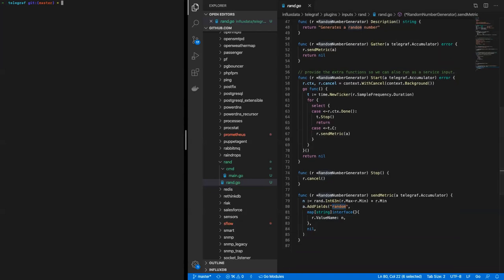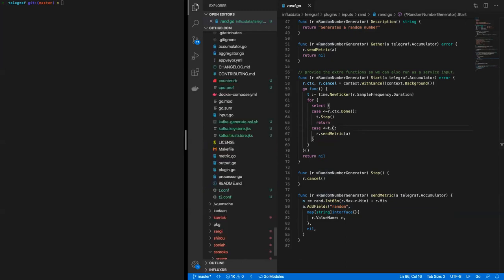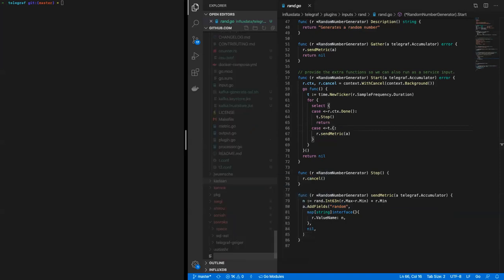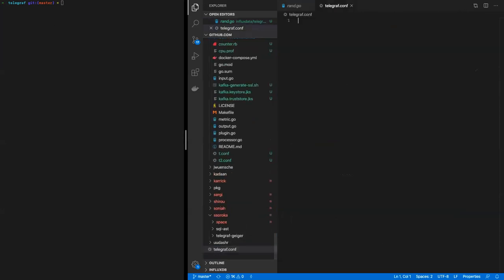So let's, I guess, set up a config here and make sure this works. So let's go create a new file. We'll call it telegraf.conf. Okay, and we're just going to make it really simple. We're going to say output to file, and the file that we're outputting to is just standard out.